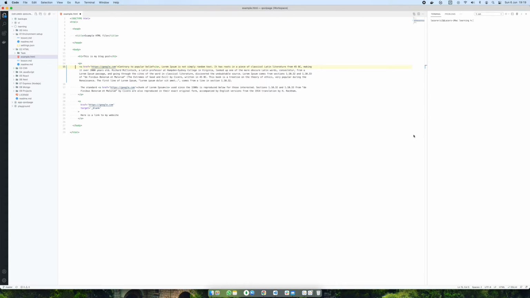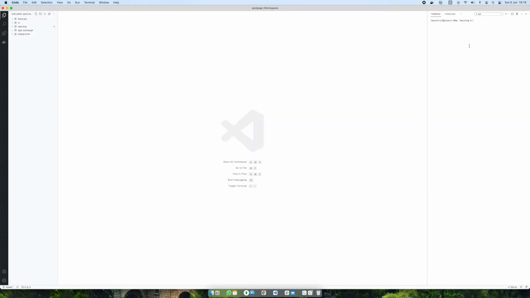So one more important thing is this is called a terminal, and it's basically a window where you type some commands in your system and then they will do something.